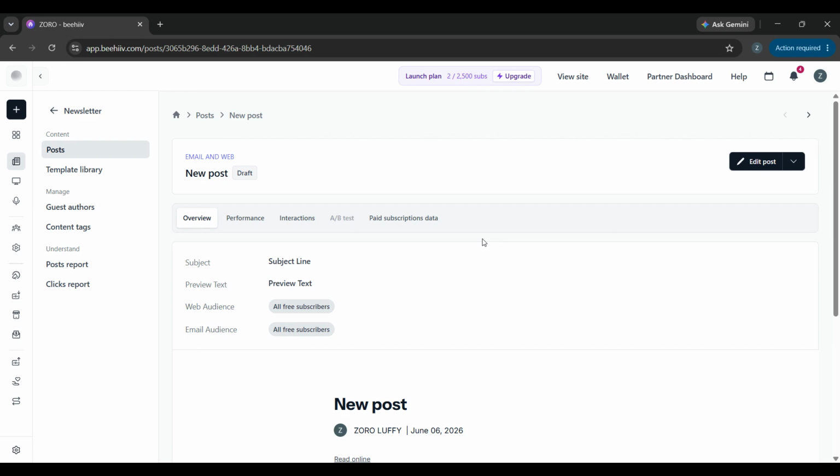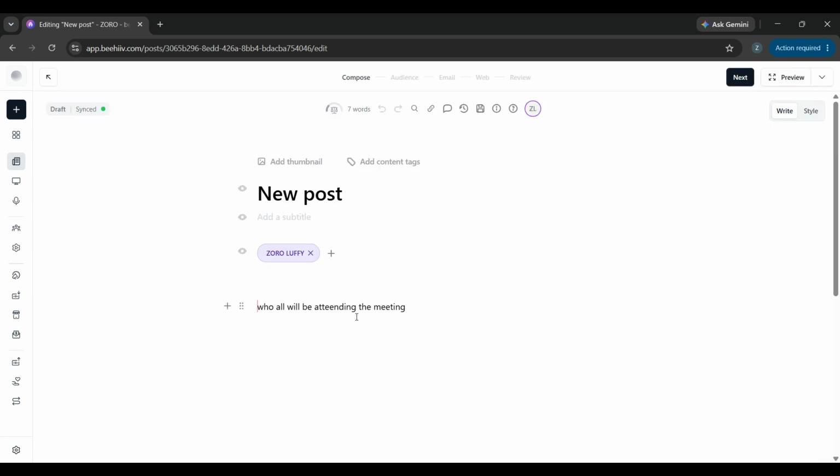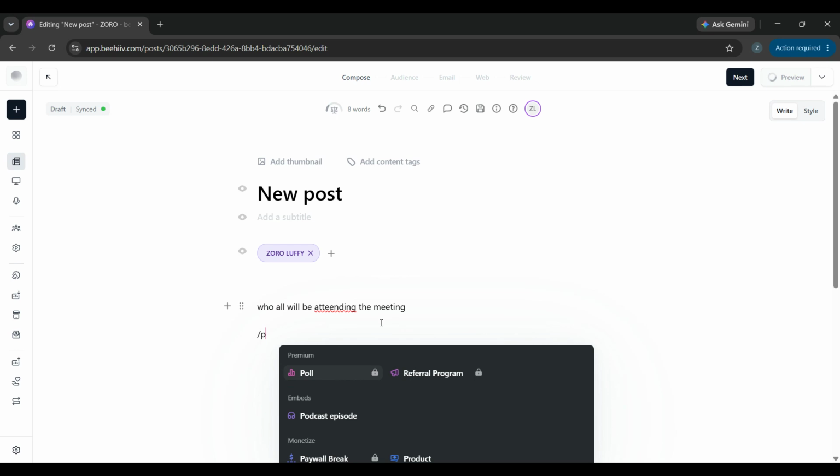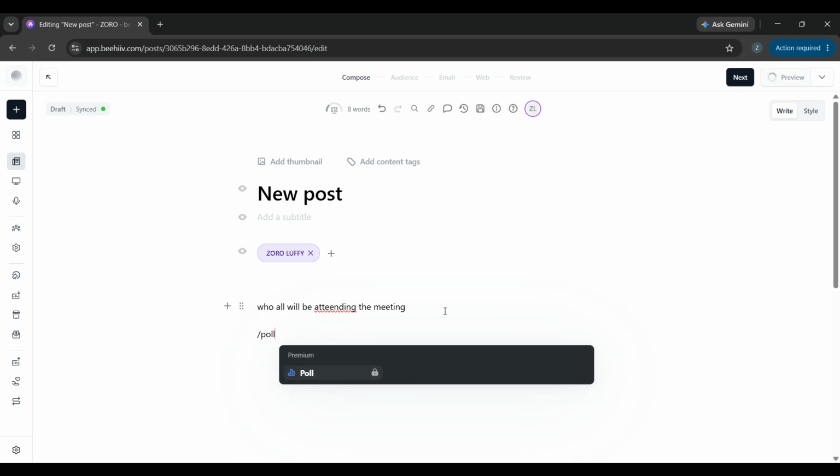Next, decide exactly where you want the poll to appear inside your newsletter. Click into the body of the email and place your cursor in the spot where you'd like the poll to go. This is important because the poll will be inserted exactly where your cursor is placed, so take a moment to choose the best location for engagement. Usually, placing it after your main content or near the end of the newsletter works really well.